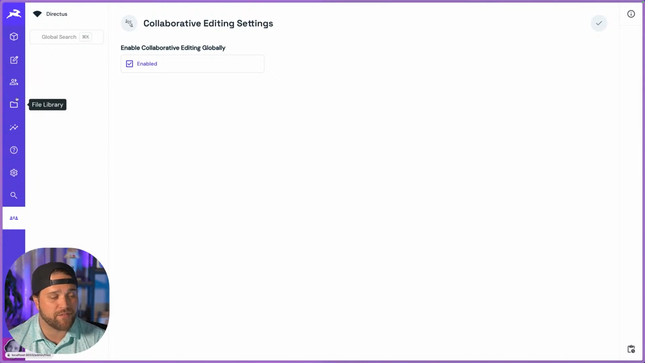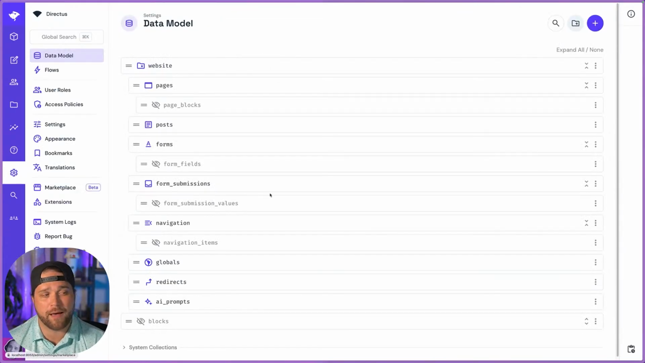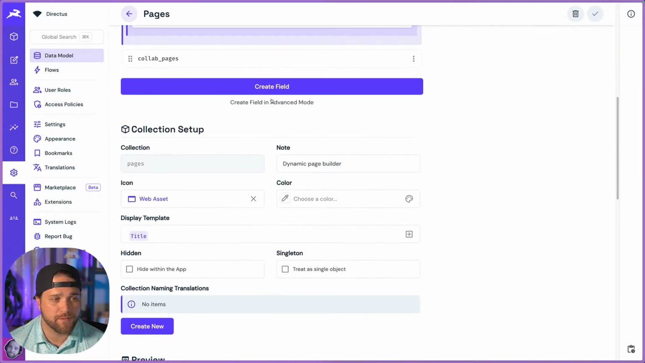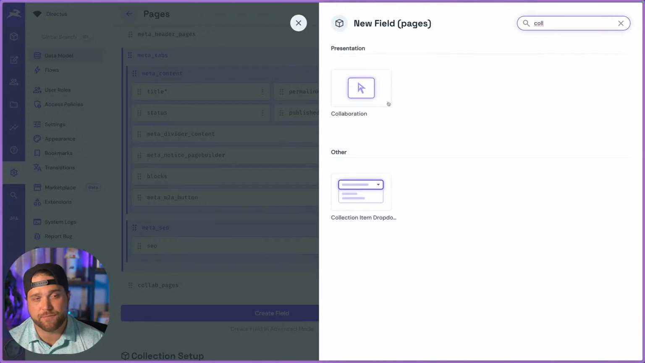It will work in the file library or in the user directory. Or if you prefer a more selective approach, maybe you've got some sensitive data that you don't want to work collaboratively on, what you can do is go into the individual data model. So pick a collection and just search for the collaboration interface. You add that to the specific collection that you want, and then collaboration will only be enabled for that specific collection or collections that you enable it for.